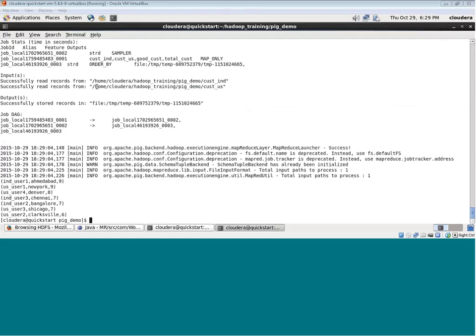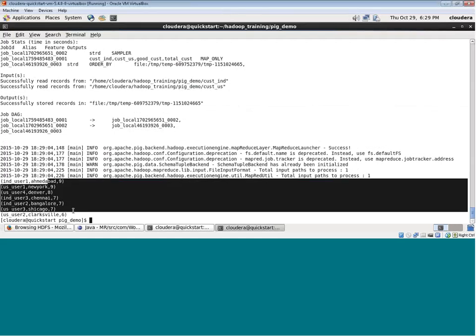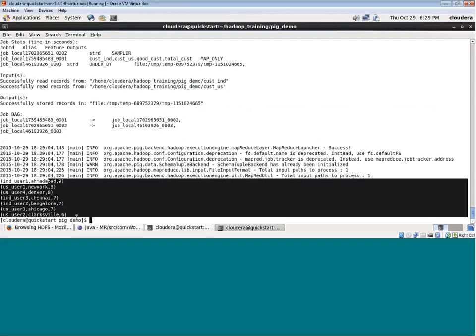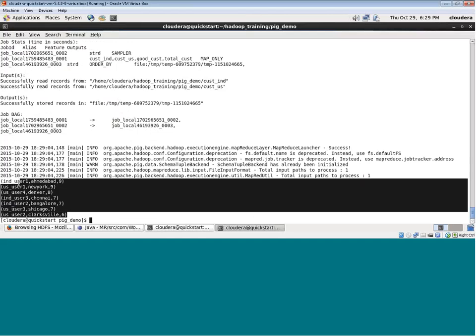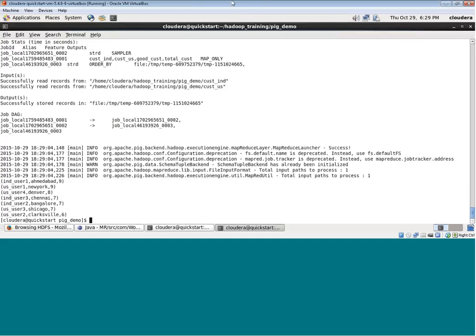Okay. As you can see, all the customers who have a credit score more than 5 are printed in descending order based on their score, from both US and India, right? So this is how we can execute any script as a batch script. Is that clear with everyone? Raghu, are you clear with your question? You wanted to understand this, right?